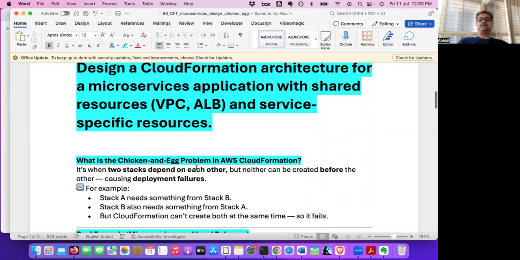First we'll discuss what the chicken egg problem in AWS CloudFormation is. Let's say your stack A depends on stack B, and stack B also needs stack A. A depends on B, B depends on A. So that's a chicken egg problem, right? You cannot start A because it depends on B. You cannot create B because it depends on A. So that is the problem.